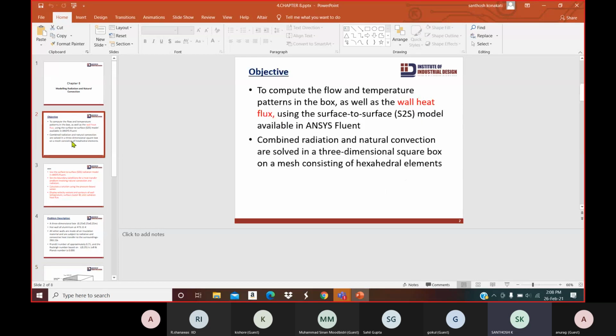The objective is to compute the flow and temperature patterns in a box as well as heat flux. What is the meaning of heat flux? The amount of heat transfer per unit cross-sectional area. We define the heat flux using the surface to surface model, which is available in Ansys Fluent. Combined radiation and natural convection are solved in a three-dimensional square box on a mesh consisting of hexahedral elements.